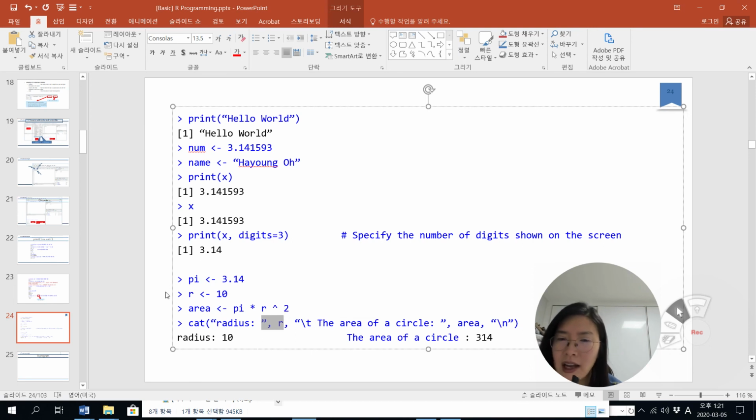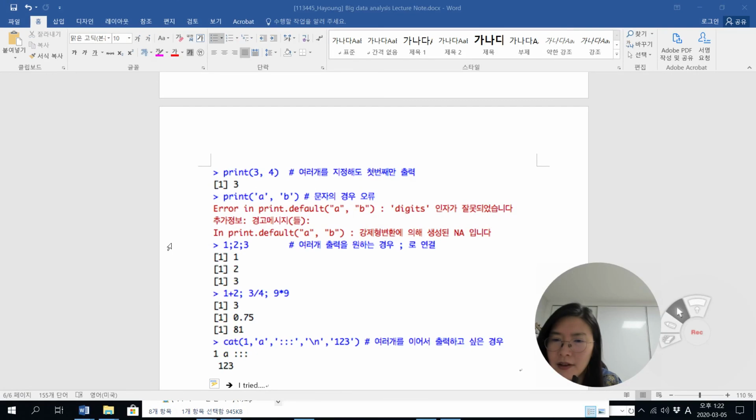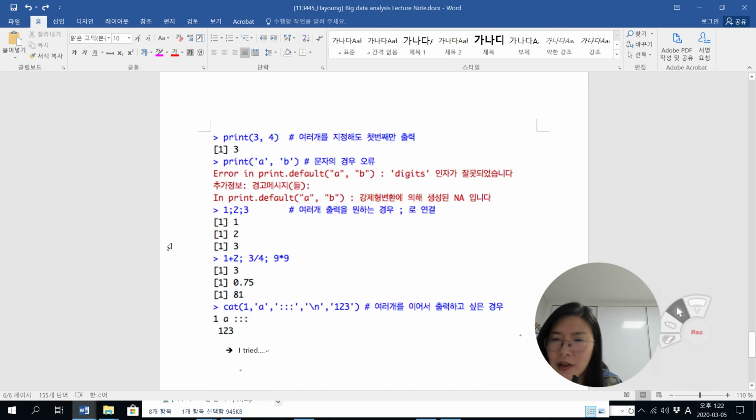So you can test this one, and then you can paste this screen, and then you can put the result at the bottom side of the Word file. All right, and then you can add your explanation too.